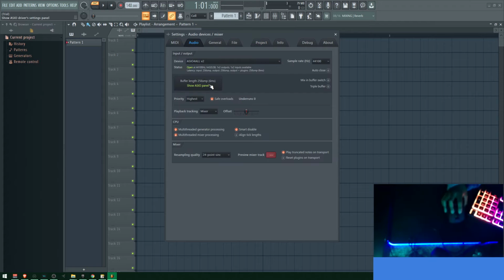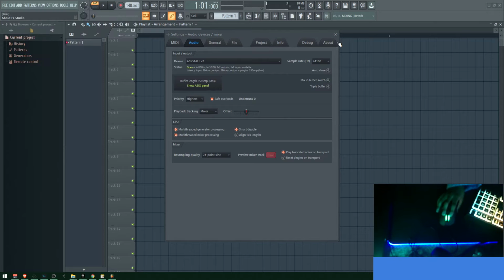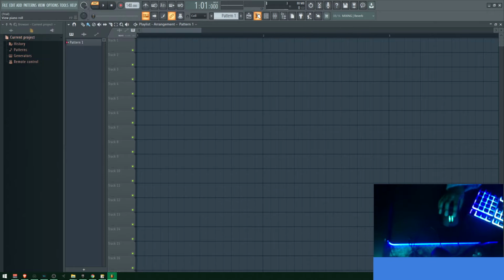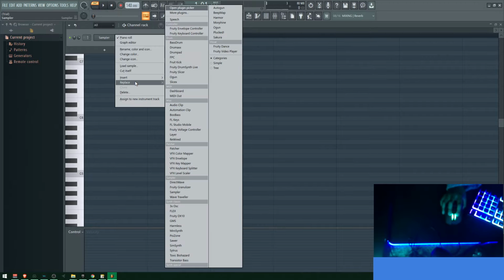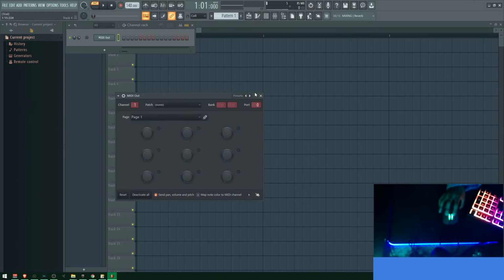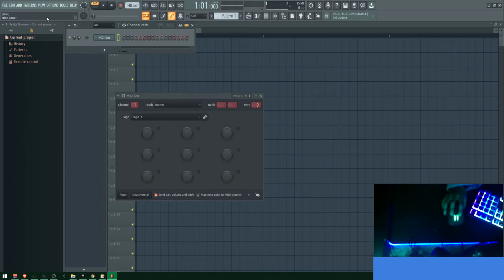And now you want to go to the audio. This is where you set your device. I use Astro for all V2 as I like it. Trust me, it's the best. Now you want to go back to here, and you want to go over here, right click, replace with MIDI out.